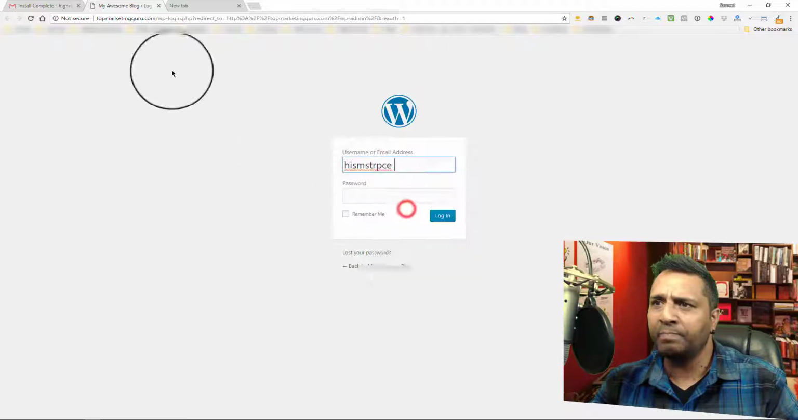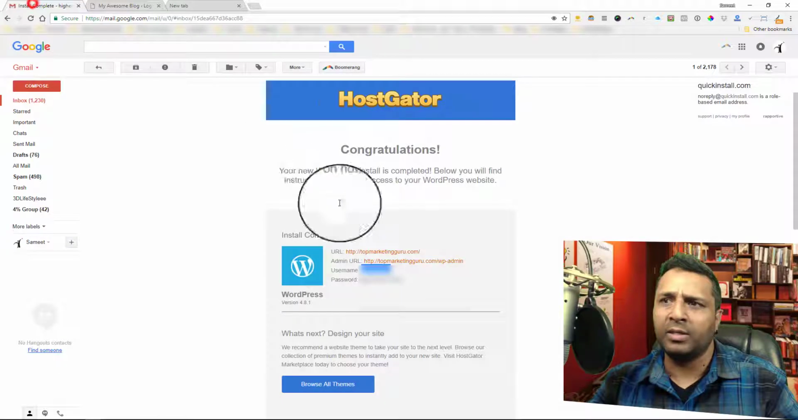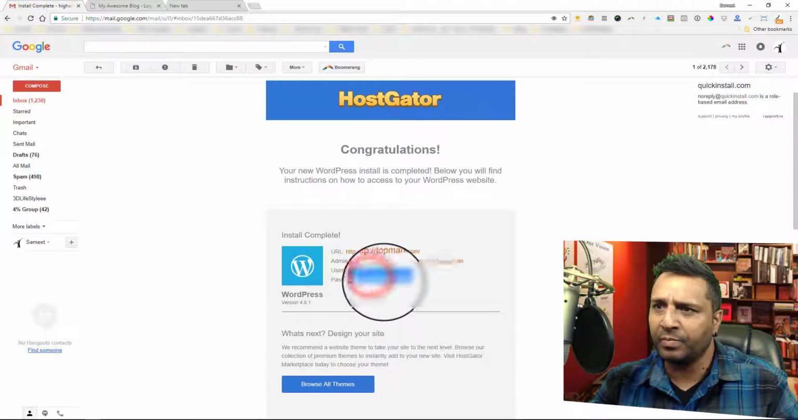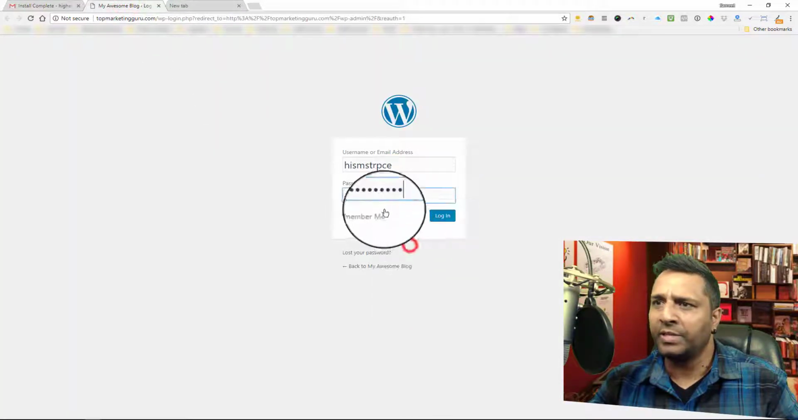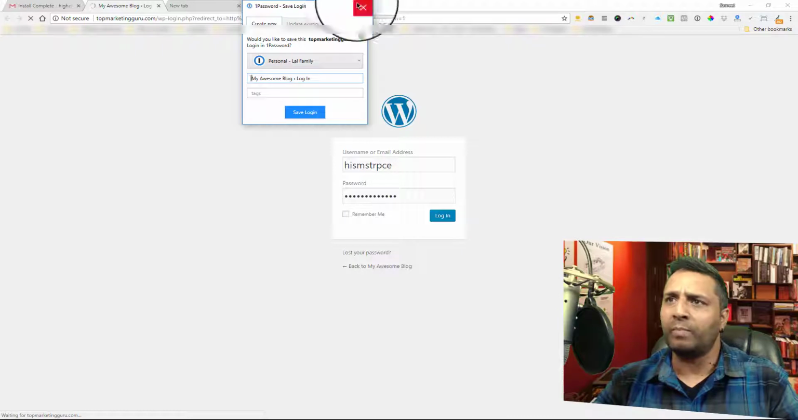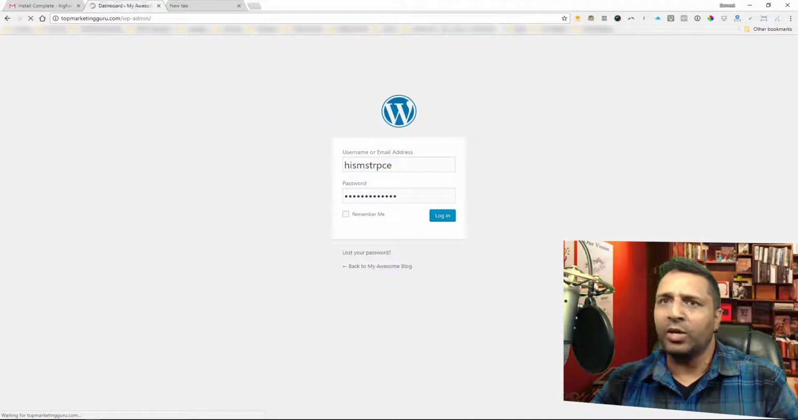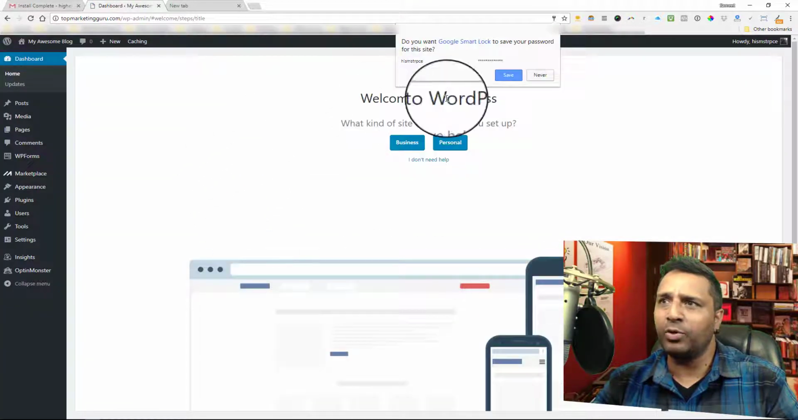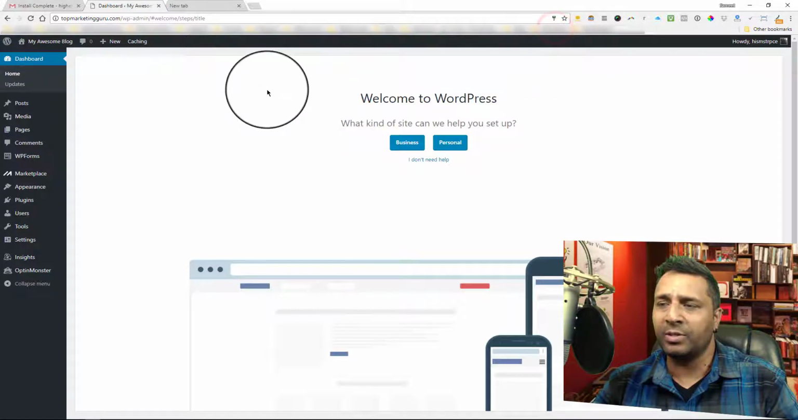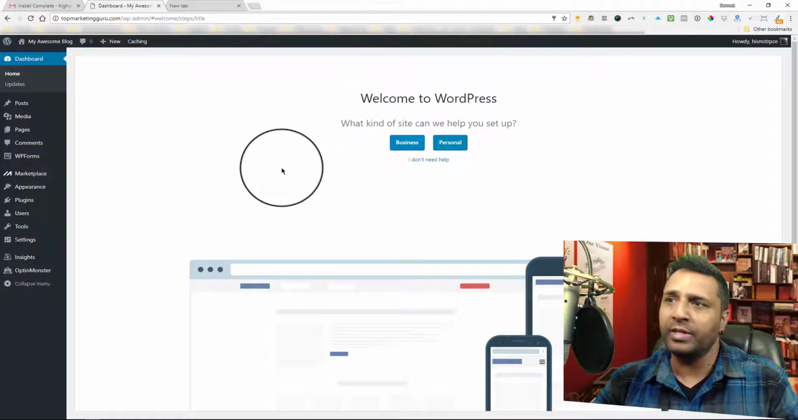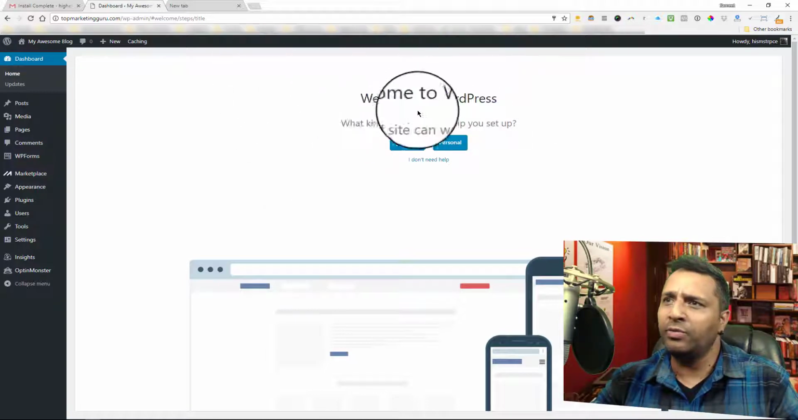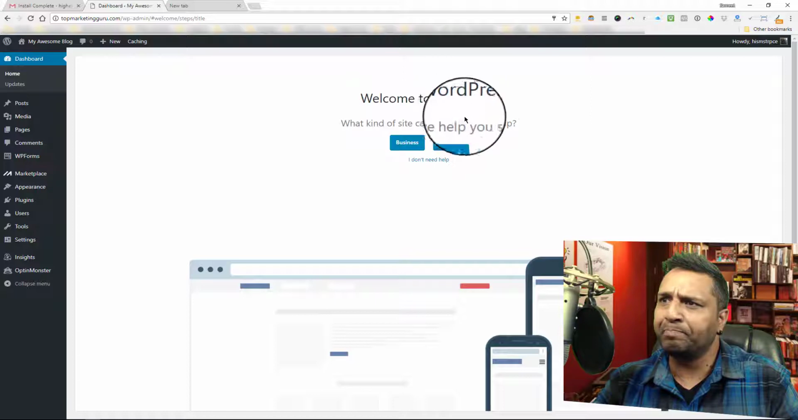I'm going to copy and paste my username right here, get my password also, copy, come back here, paste it right here, and then log in. Once you log in, it will bring you to your WordPress dashboard, which is also your WordPress back office. Once you come here, it will give you the welcome message for the first time.